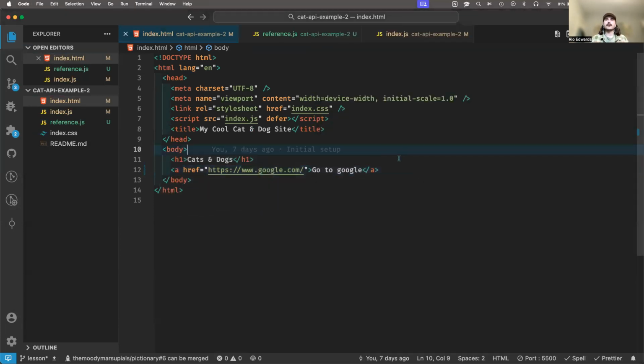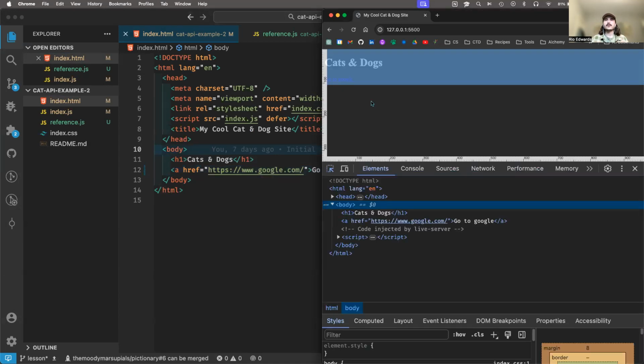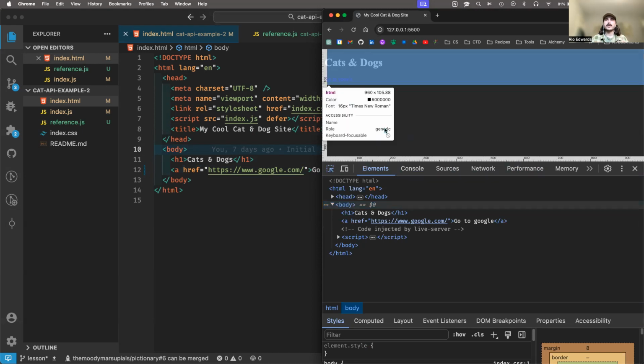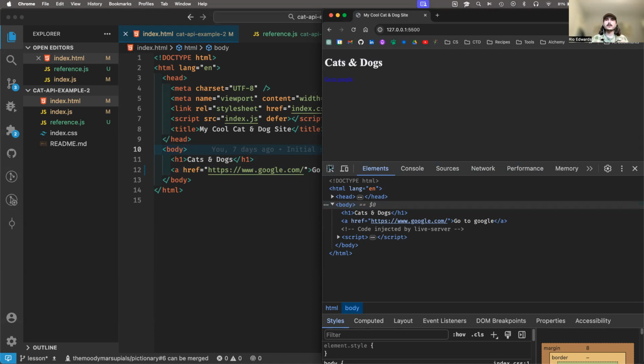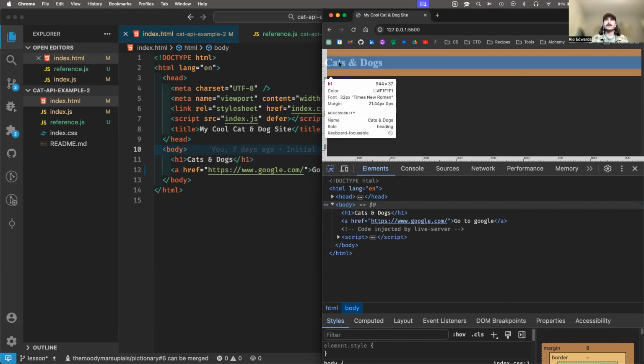Oh, and that's showing up as our link, which is not a good color for the page. Side note, if you bring up your dev tools and you click on this little icon, you can hover over different elements and see information about them. It might be a different icon on a different browser. This is what it looks like in Chrome.